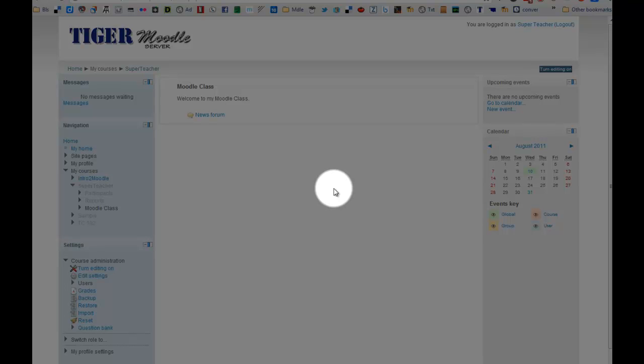Alright, so we got us a course, so we want to jazz it up a little bit because it's kind of empty and ugly right now, and what I want to do first is add some images. In order to do that, the first thing you have to do is log in, so I've already logged in as Super Teacher because this is his course, and then I'm going to click on Turn Editing On to add an image.